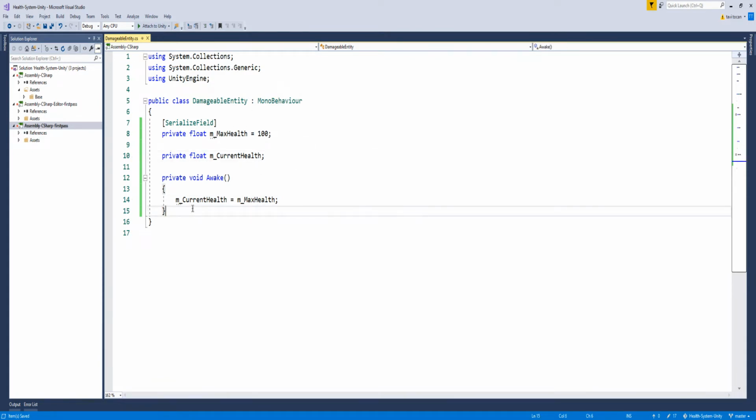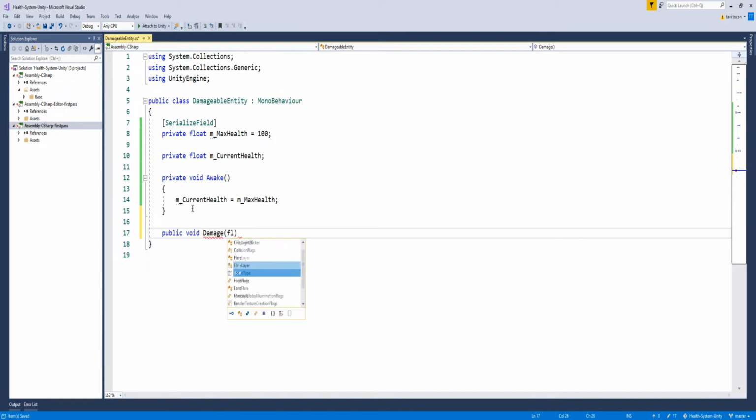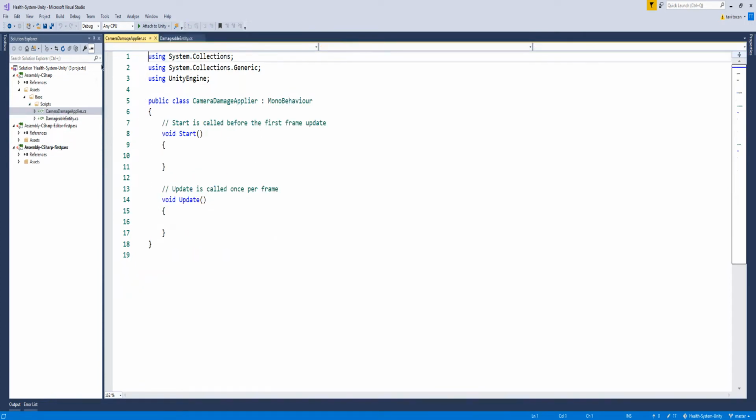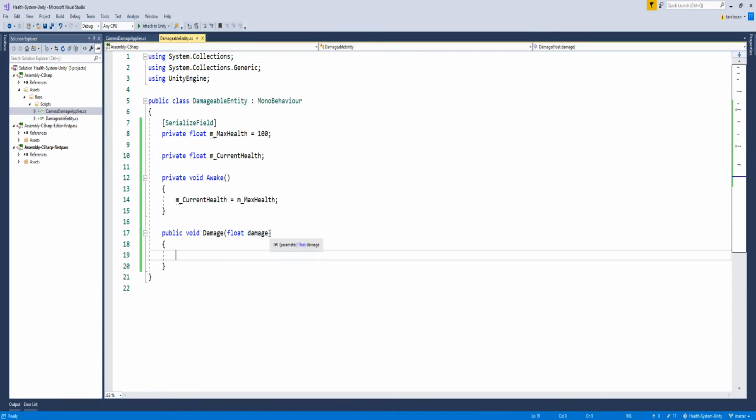Now, we're going to need a function called Damage, and this function is going to have a parameter that's going to be a float called damage. What this is going to do is basically just apply damage to this object. This is going to be called from the Camera Damage Applier that we have here. The way to do this is simply currentHealth -= damage. This will just subtract the damage we've added from the current health.